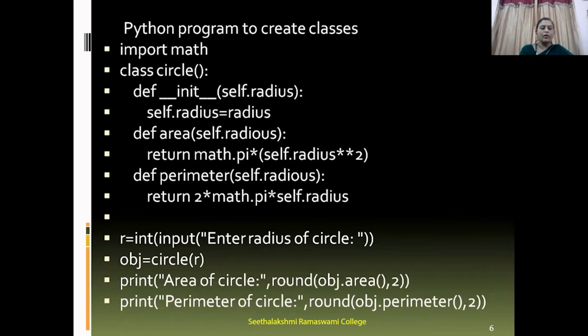Now in the main program, int(input("Enter the radius of a circle")), and the radius of the circle is stored in the variable r. Now we have to declare obj. We all know very well that it is an object-oriented program. So you have to create an object for this class. So obj equal to Circle(r). So this print statement itself will call the functions of the class.